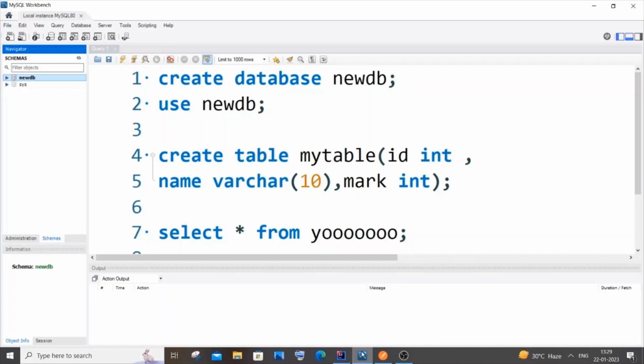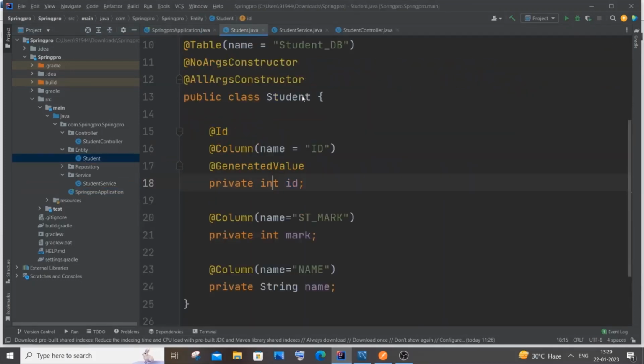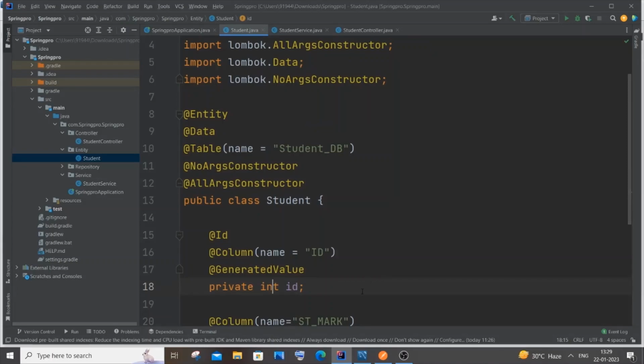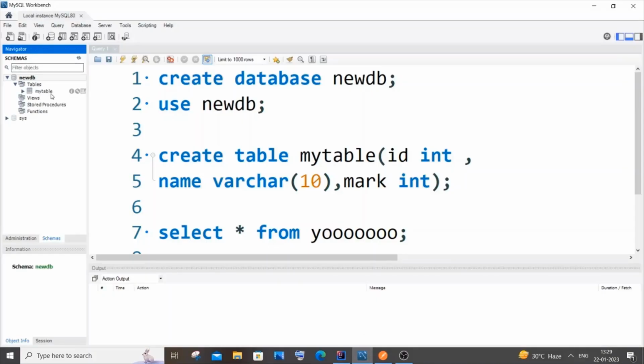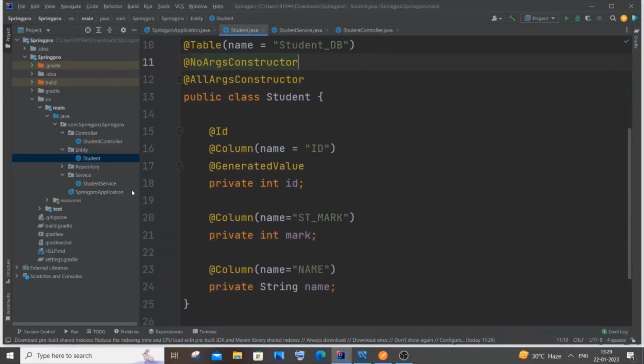Now in my database, this is my database. I will go to tables. I only have my table; I don't have any table named student. In the entity, we have specified the table name to be student DB. So if this program runs successfully, the student DB table should get created automatically over here. After that, we will be sending some data from our Postman. So I will now run the code.